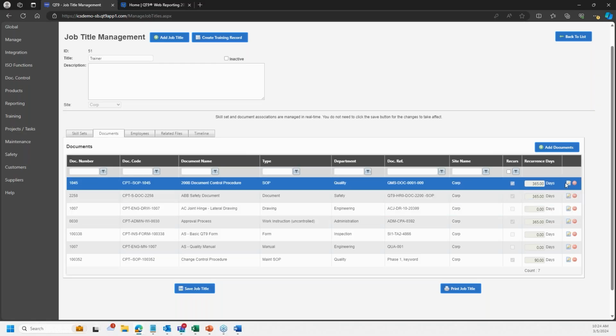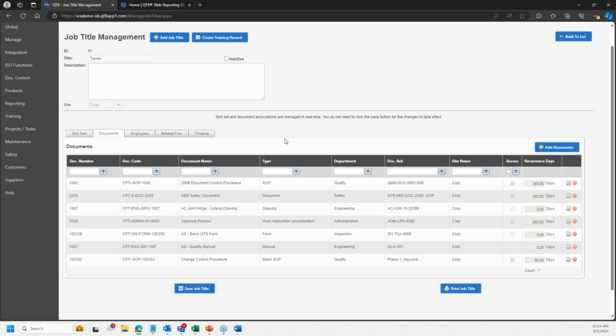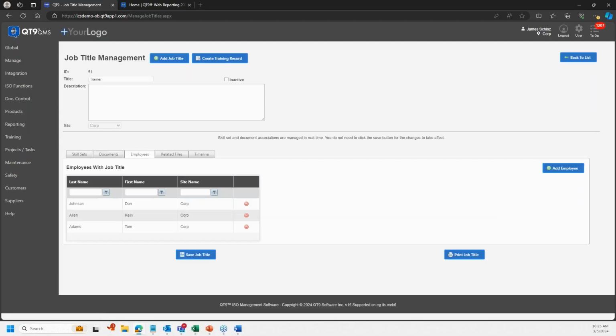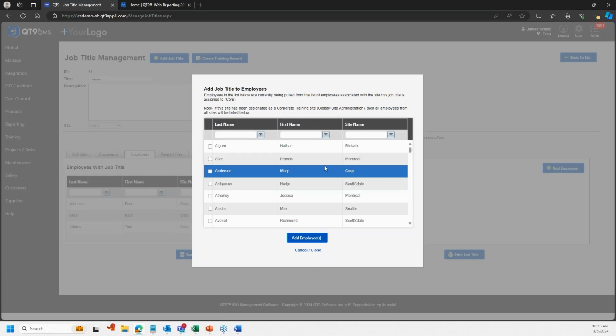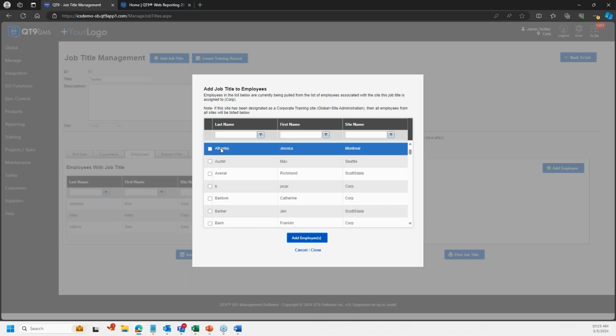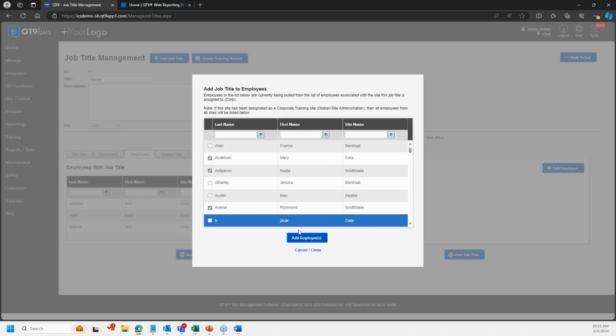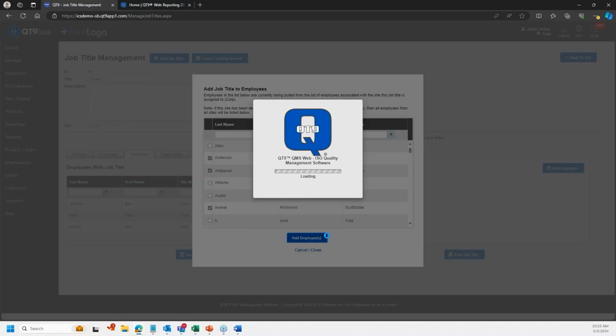All right, and these recurrences here are what drive what's in the training matrix. So I keep coming back to the training matrix because this job title is driving it directly. All right, for both skill sets and documents. Now, the other thing at the job title level is we can assign all the employees to that job title who need to be assigned to it. So again, this is pulling from that employee list. I could go through here and I could select all employees that meet that criteria. All right, and I can add those employees.